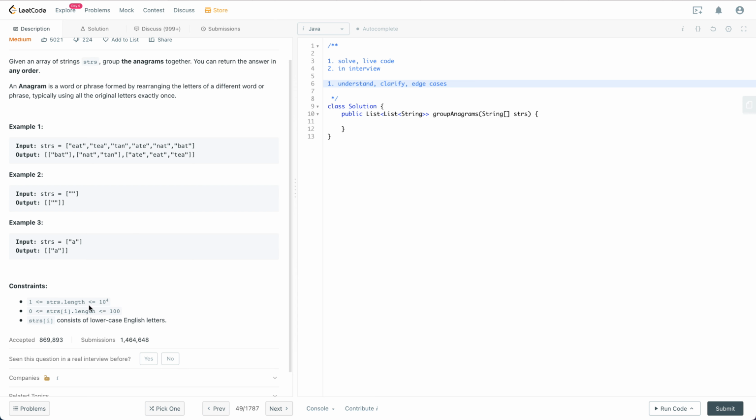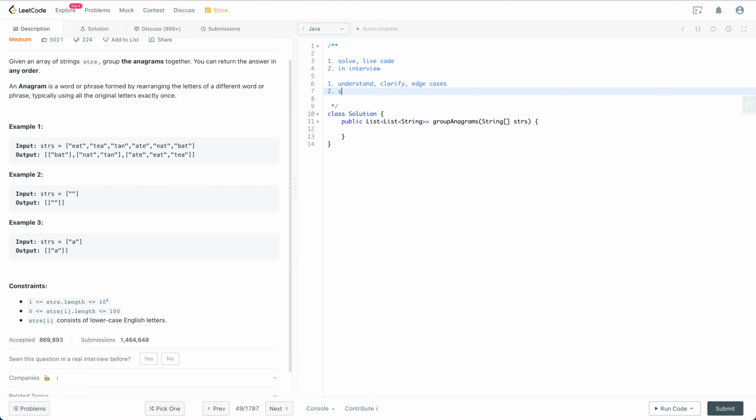Let's see the constraints. It says that the length of the input array is never going to be empty, anywhere between 1 to 10k, and each word has a length between 0 to 100, and it's only lowercase English letters. So having said that, the next thing is about finding a solution.